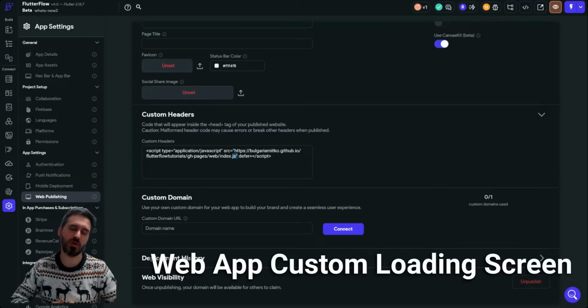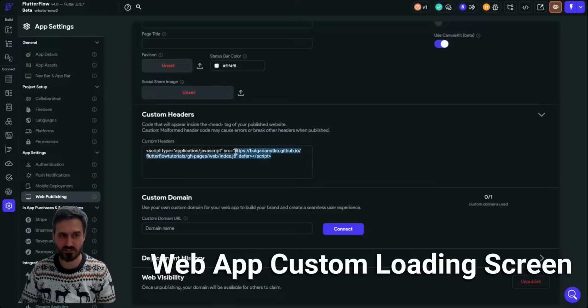You don't need to have a GitHub account. Like I said, I'm using my GitHub account, and I'm using my Git pages in order to host this file.